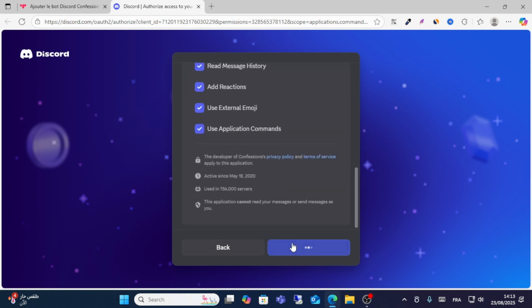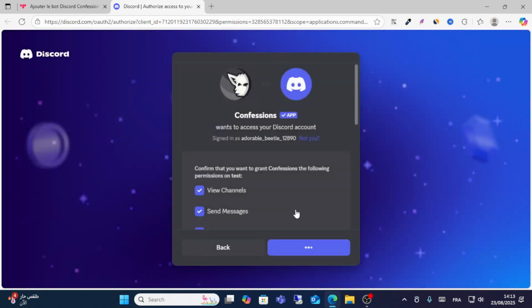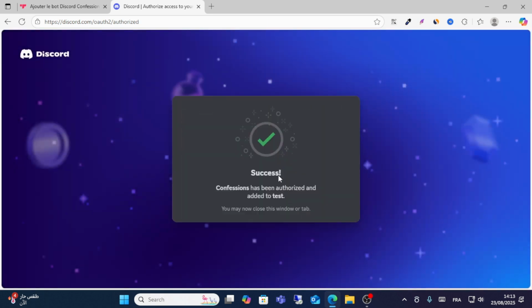After that, click authorize, and then just wait. After that, you will see that it was added successfully to your Discord server. So guys, from here you can set it up. From your Discord you can set up this Conversions bot, and you can use it for your own activity.